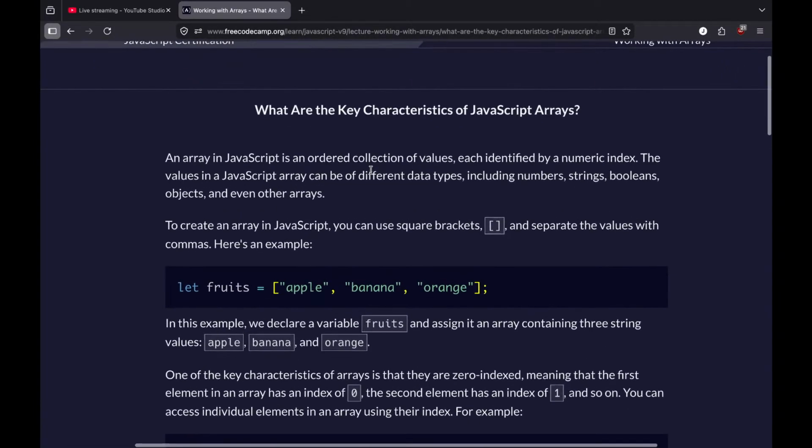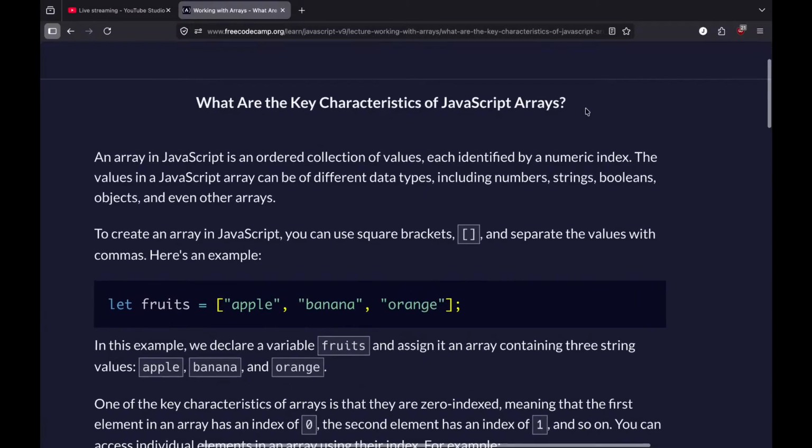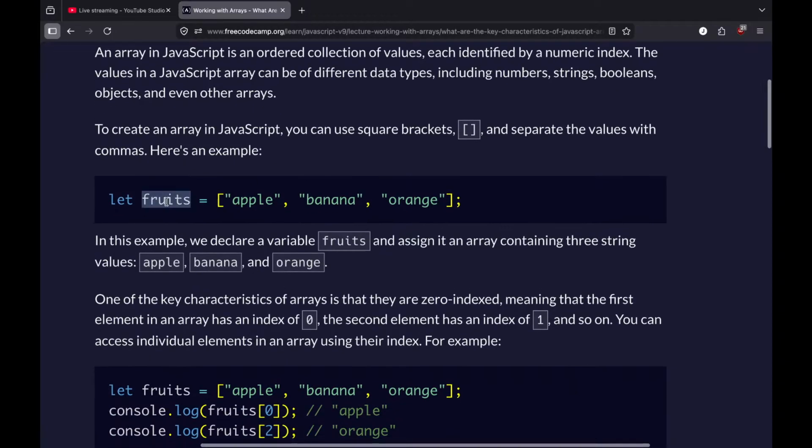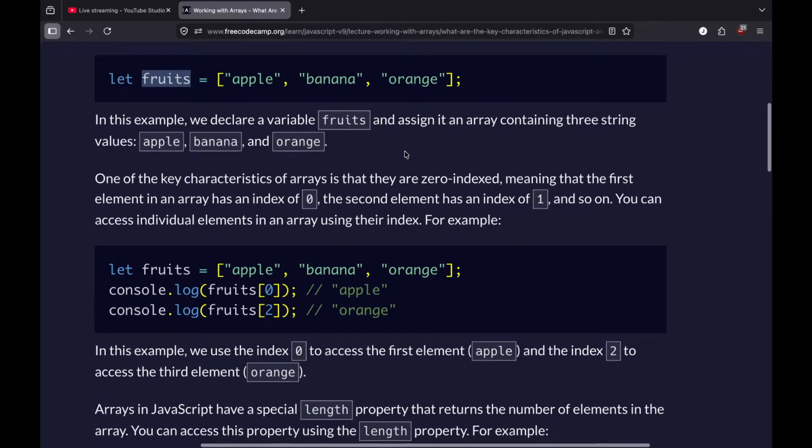What are the key characteristics of JavaScript arrays? An array in JavaScript is an ordered collection of values, each identified by a numeric index. The values can be of different data types, including numbers, strings, booleans, objects, and even other arrays. To create an array, you can use square brackets and separate the values with commas. Here is an example: fruits with apple, banana, and orange. We declare a variable fruits and assign it an array containing 3 string values. One of the key characteristics of arrays is that they are zero indexed, meaning that the first element has an index of 0, the second element has an index of 1, and so on.